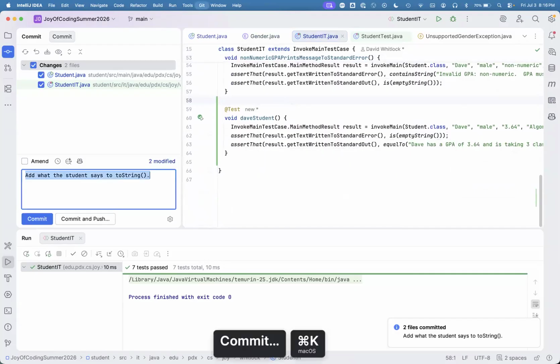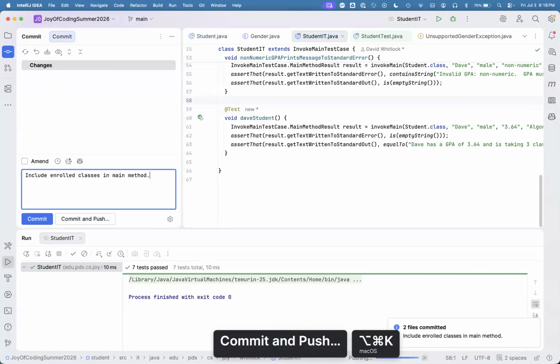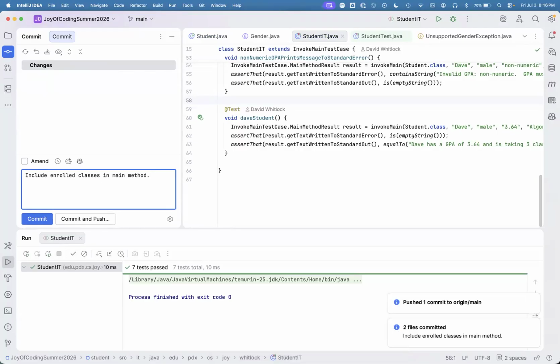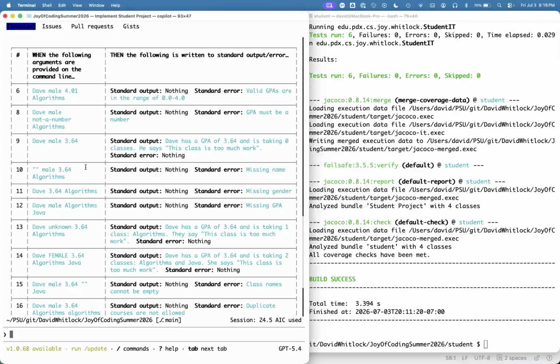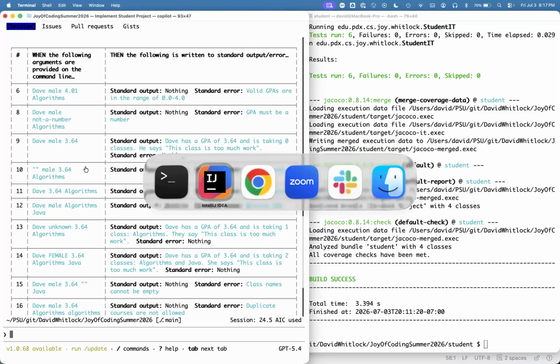So let's see here. Include enrolled classes in main method. Okay. I wonder if there are any other edge cases that I'm missing. Let's go back and look at those test cases again. Oh, I know. You know what I haven't done in the main? I haven't handled the exceptions very well, like for invalid or unsupported operation, or invalid GPA and unsupported gender. Yeah, I've got to do that.